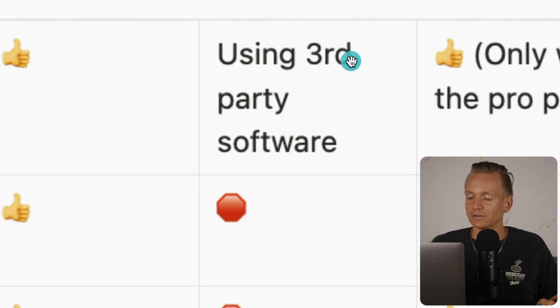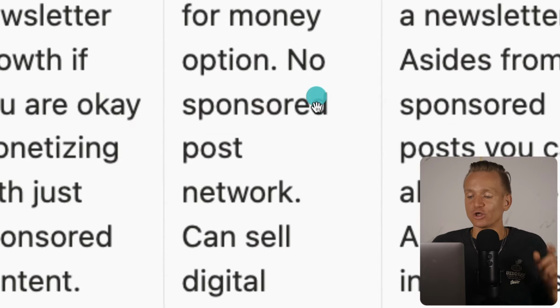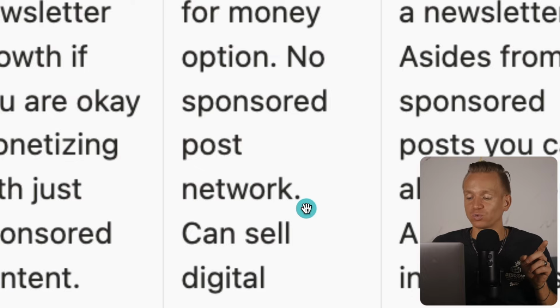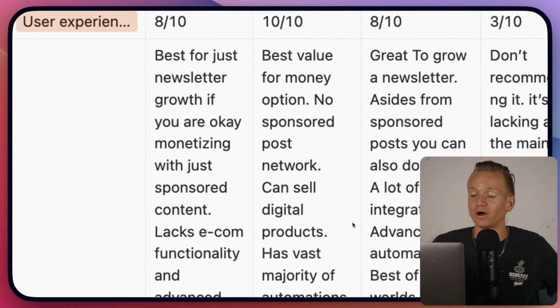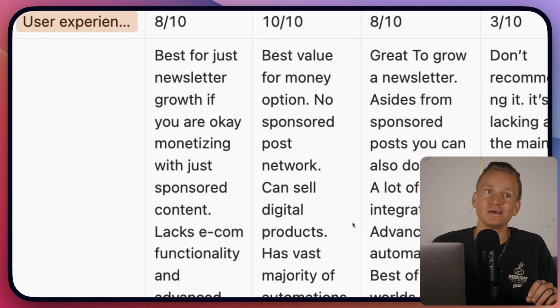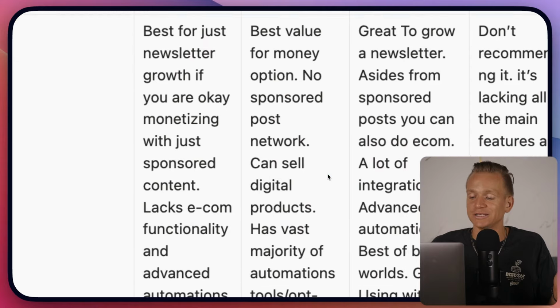When it comes to MailerLite, MailerLite is basically best value for money. There is no sponsored post network, which is one of the downsides that you have on a couple of other tools. So if you were planning to make a lot of money through that, even though I would say that probably shouldn't be the main way you're making money, it should be just maybe part of it. But if that is a deal breaker for you, then it doesn't have this functionality.